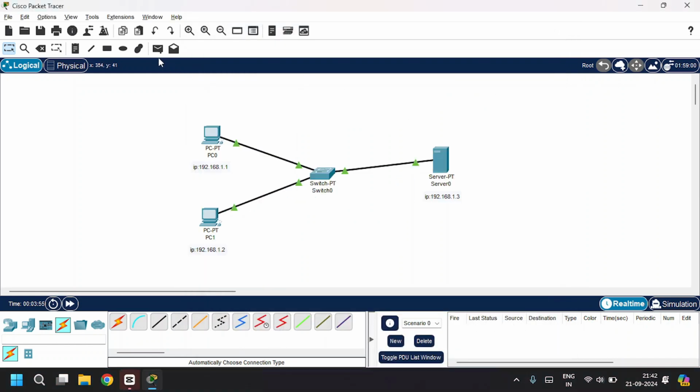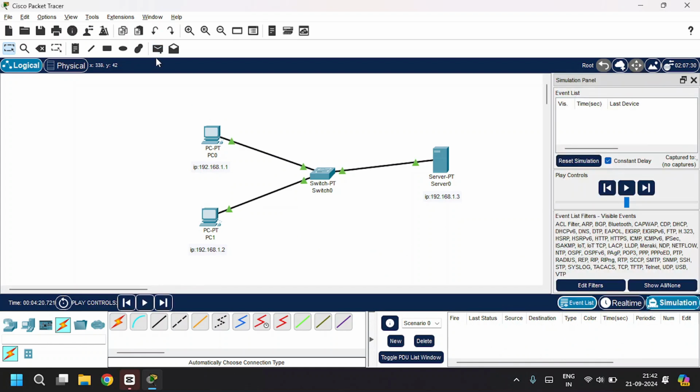Let's send the packets from PC to server. It's successful. From server 0 to PC1, it's also successful. Let's check it in simulation mode. From packet 0 to server 0.